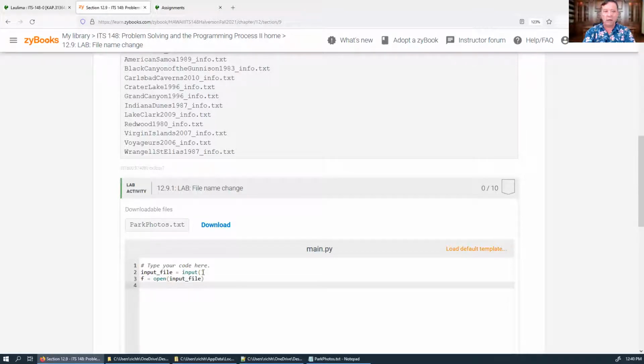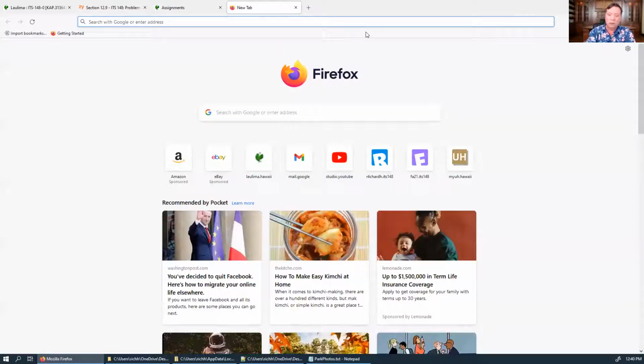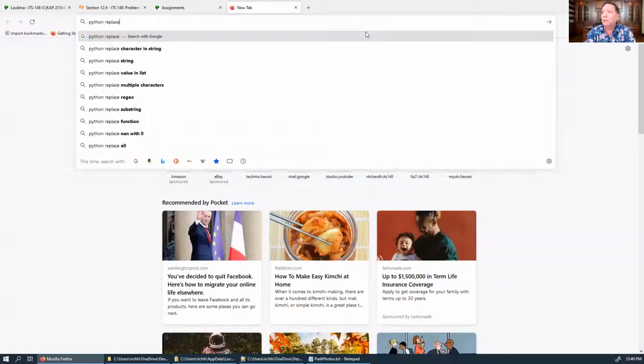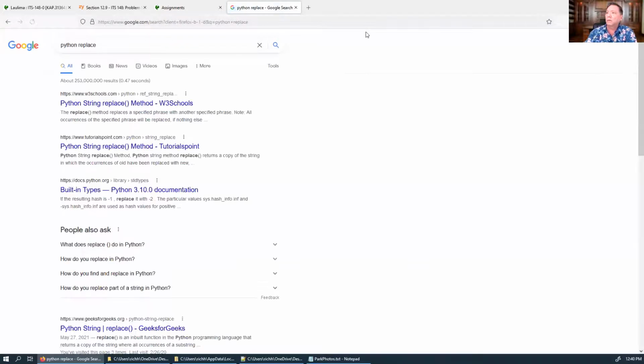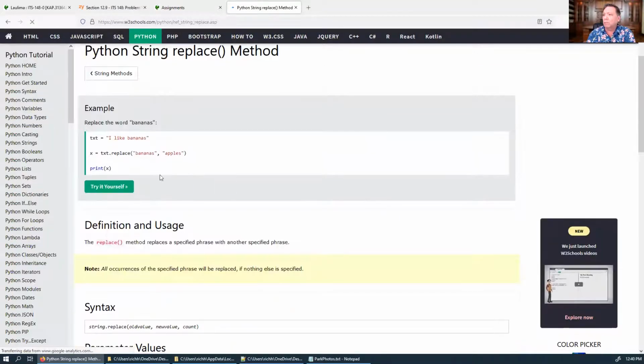Okay, so now I've got this F, and I can, for each name in F, what I want to do is I want to make a name equal. Now I'm going to use the replace function, right? Let's see, Python replace. Python string replace.